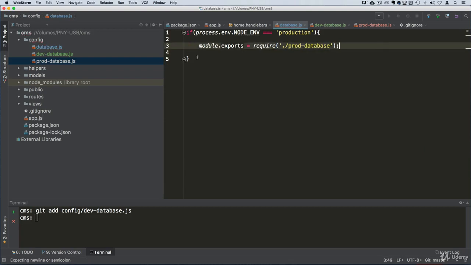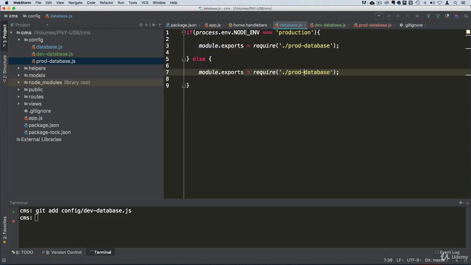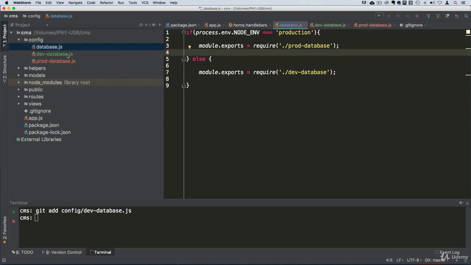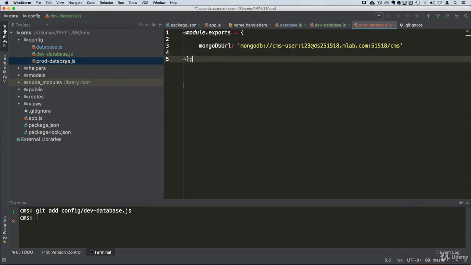If we're not in production, let's do an else statement here real quick. We're going to be adding the dev database. So there we go. It would be nice if it wasn't misspelled. Okay, perfect. So that's really awesome that we got that.